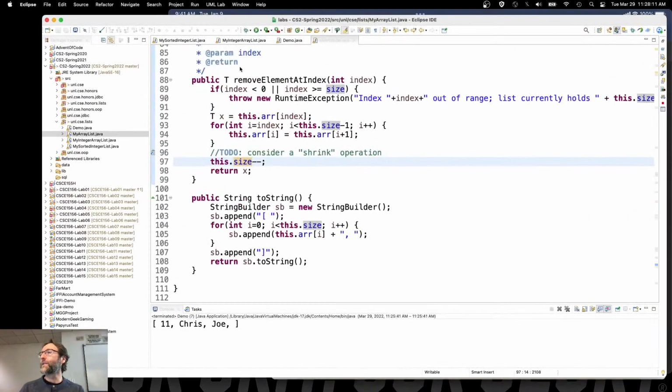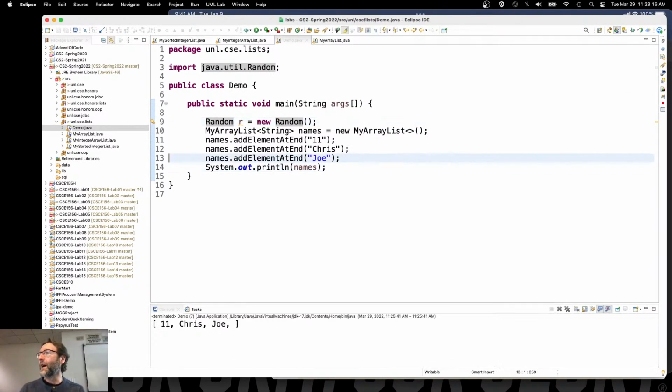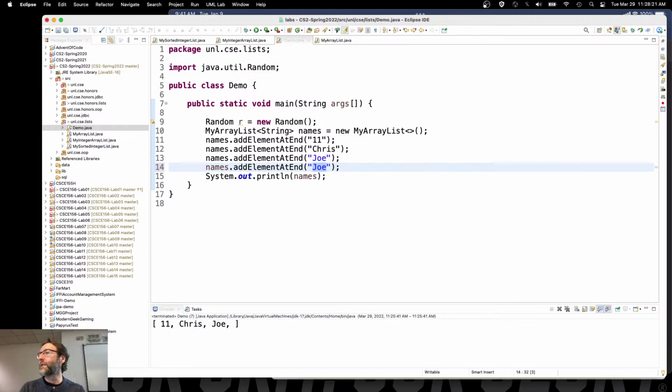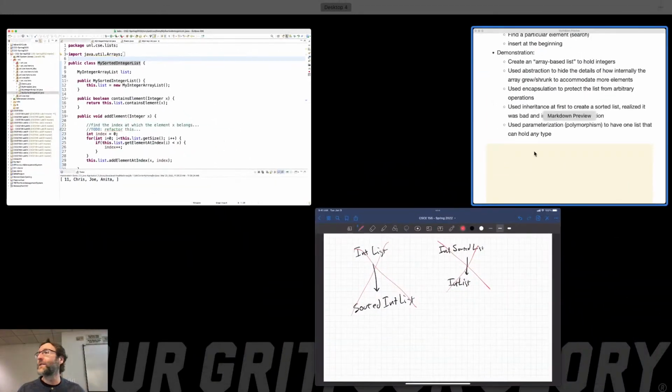Good question. Let's find out. Well, is it sorted right now? Oh, yes, it is, because C comes before J. Add elements to the end. Anita. There we go. Nope, it's not sorted. So what would we have to do to make a sorted list? Everything I did before, but I would take out the integer from this and parameterize it instead. That's going a little too far. That's your responsibility on the last phase, I should say.